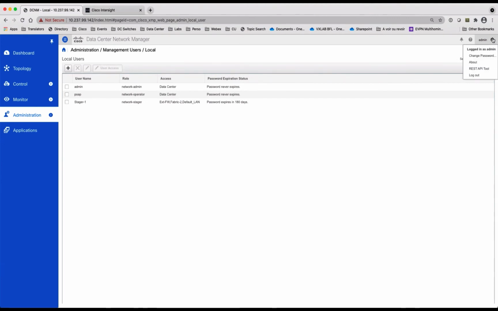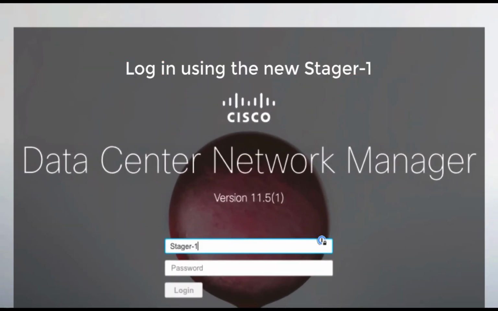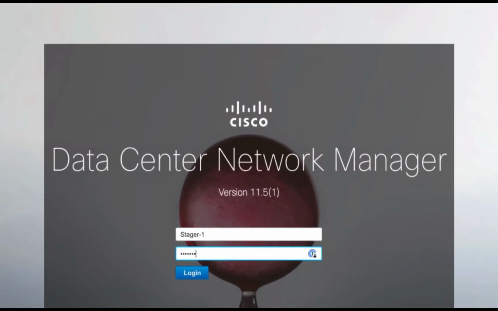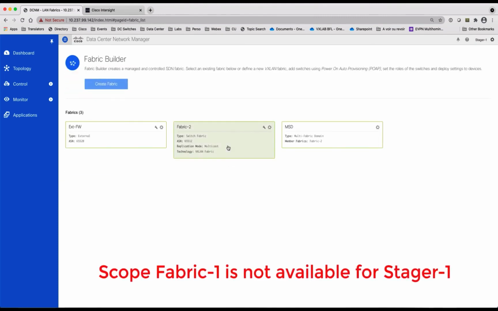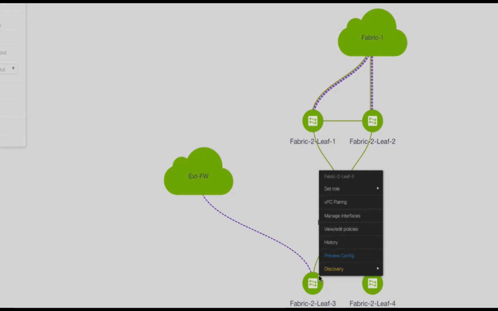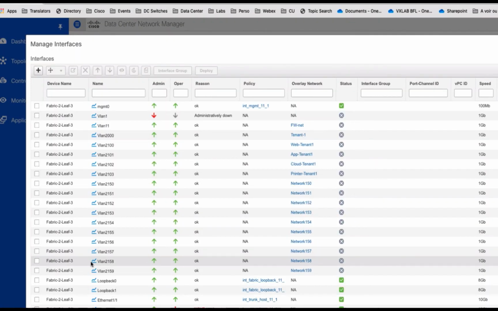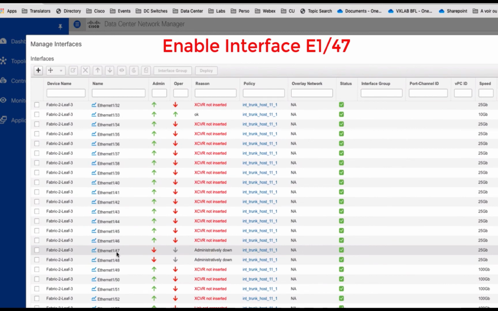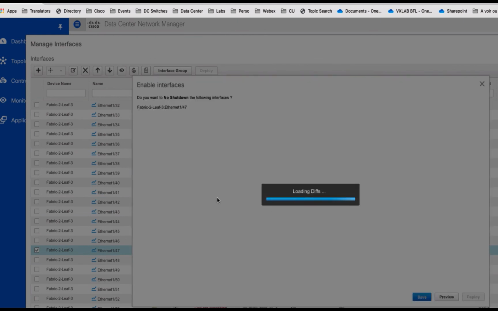So now what we want to do is to log in with the new user profile. So let's do a stager1 login, right? Basically it can do everything, except that, as you can see, there is no Fabric 1 because it's not authorized to access Fabric 1. So let's go to the interface. In this example, select one of the interfaces used for the VPC peering actually. And enable this interface, right? So it can enable the interface.